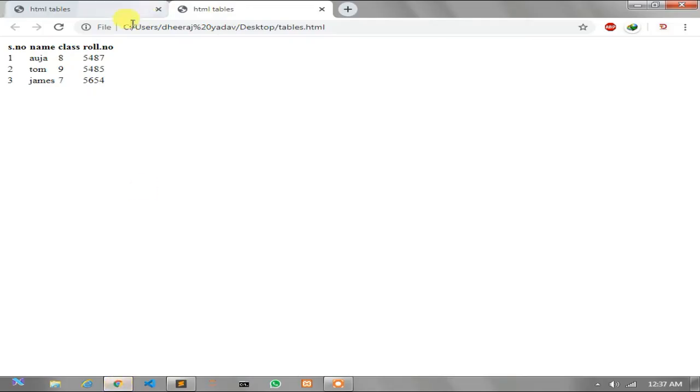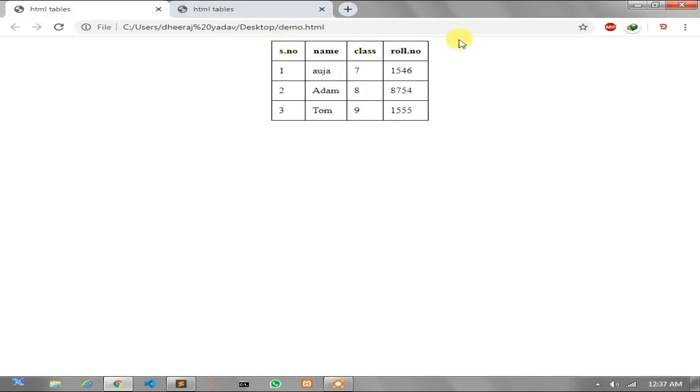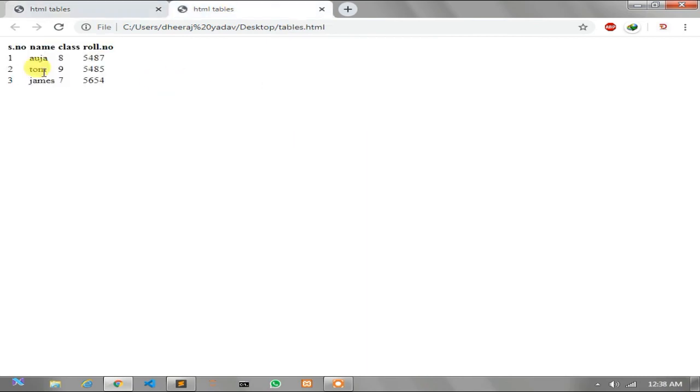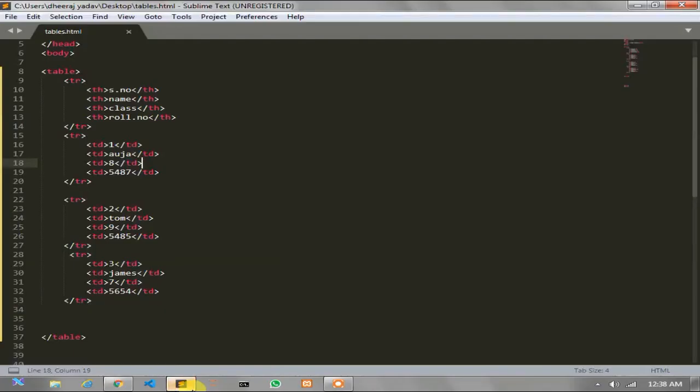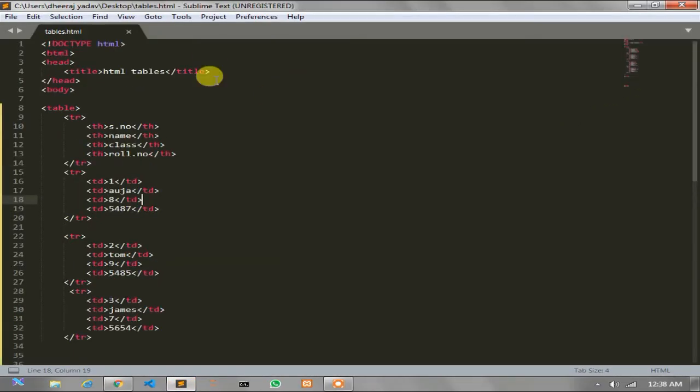Now let's see how to make a border like this. Suppose this is your border, the horizontal lines and the vertical lines. I would like to make horizontal and vertical lines to separate our data. That looks pretty good by doing this. Now see how to do that.